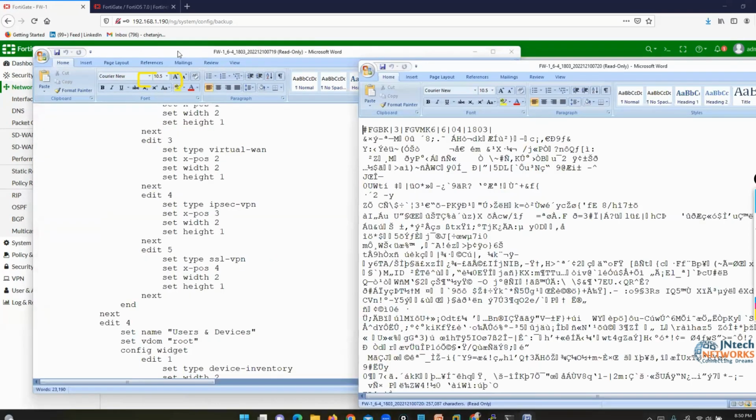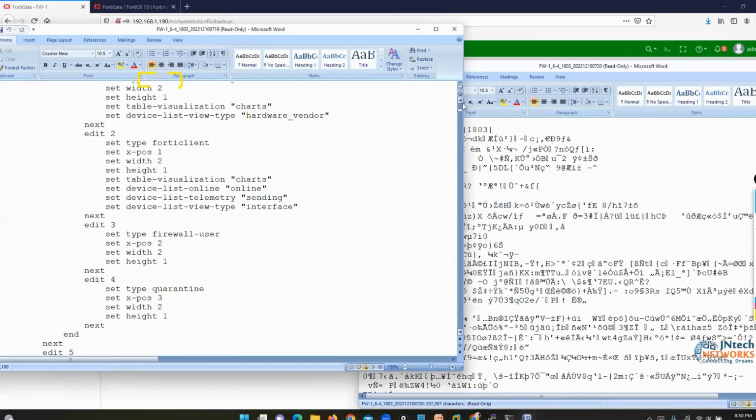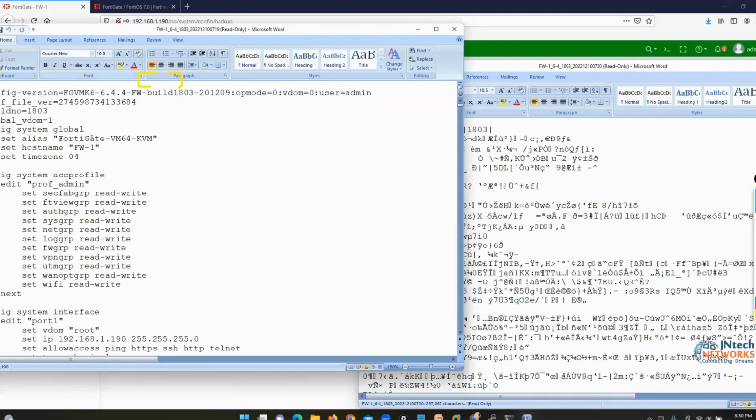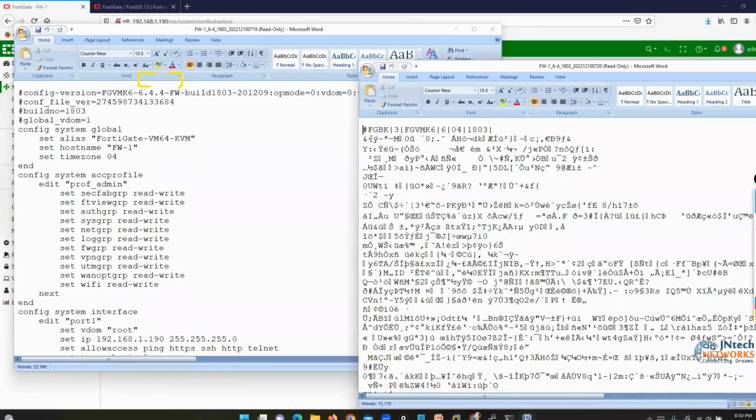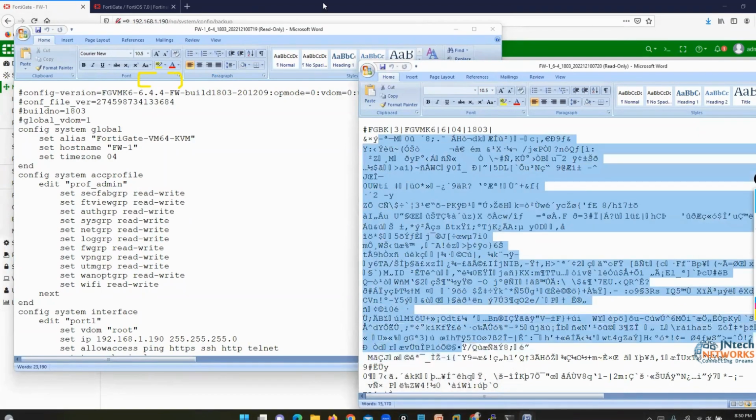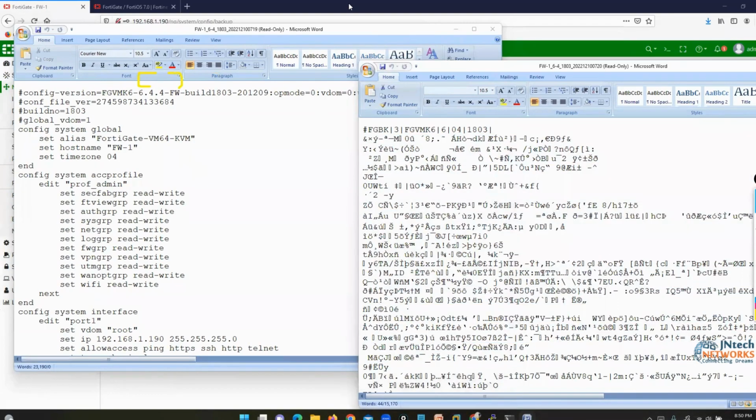See, we have the clear text backup, and we have the encrypted backup. Clear the difference? Arjun, Aarti, Sunita, Kursimran, Jayaprakash, Mustafa. Yes, sir. Yeah, clear. So either you can go with the clear text backup or you can go with the encrypted backup.